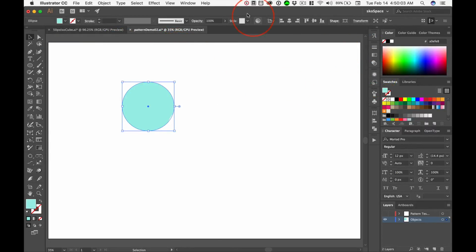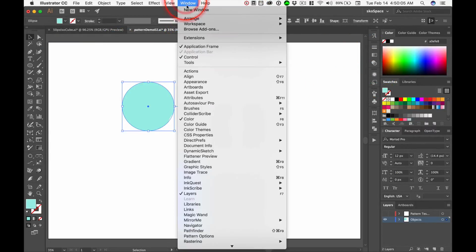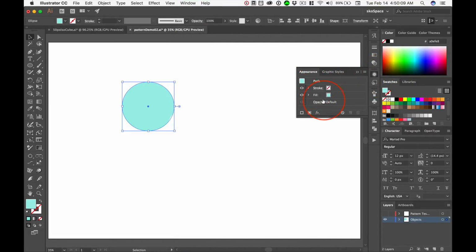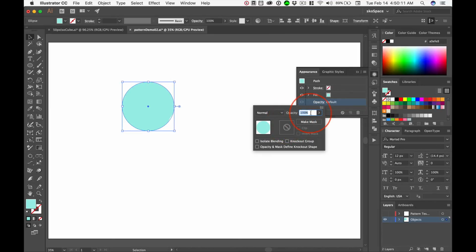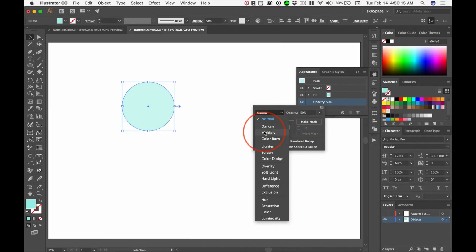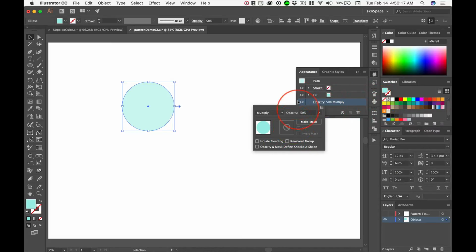And go into Appearance, Window Appearance. You guys, you can find it right there. And I've got it tucked there. Click on Opacity. I changed the large circle to 50 and the blending mode to multiply.